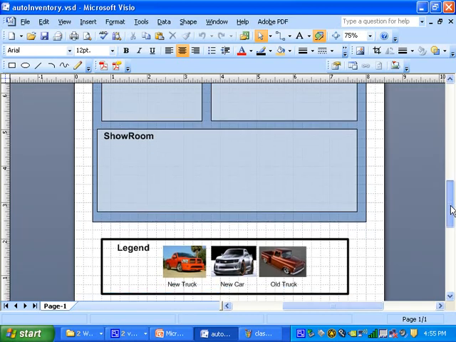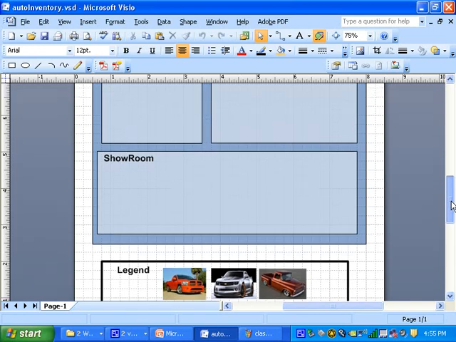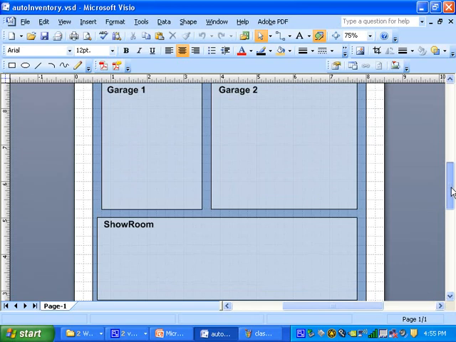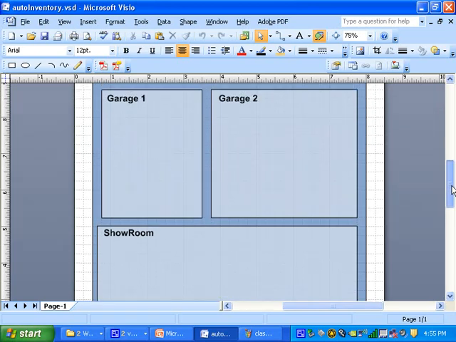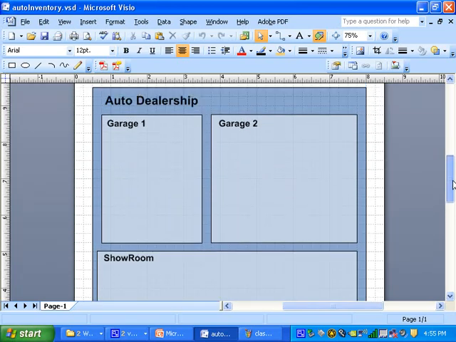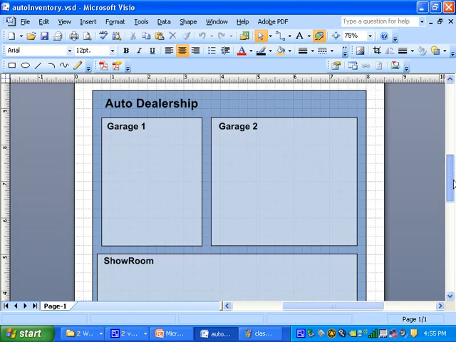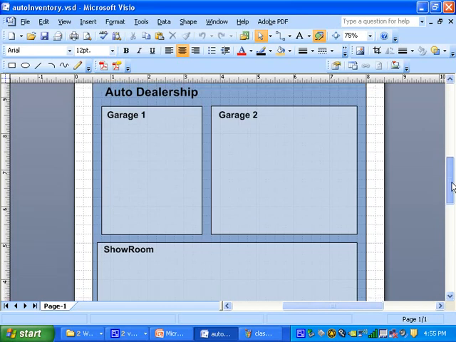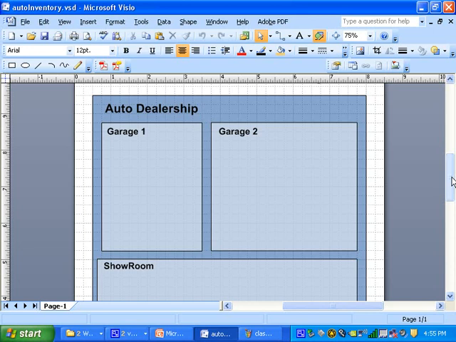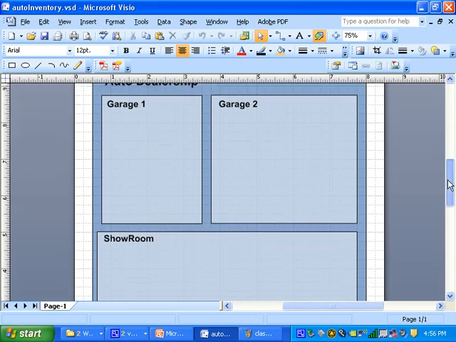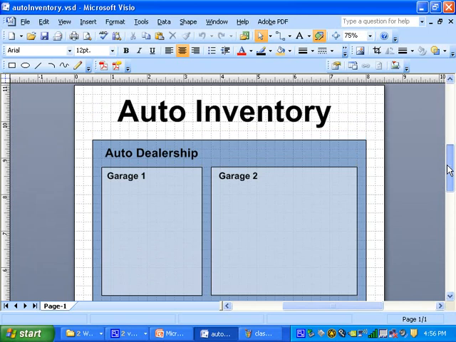And it's just an easy little legend there. We got a new truck, new car, old truck. And then these are areas, these are the bounding boxes, you might recall I named in a layer, where those different number of graphics or shapes will be dropped. And so the concept here is an auto dealership, and within that auto dealership there's two garages where cars and trucks are kept, and of course a showroom. And the title area is auto inventory.